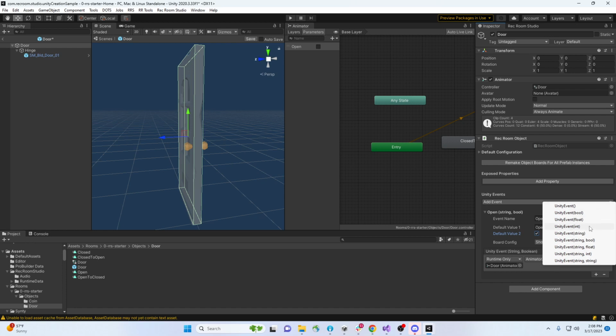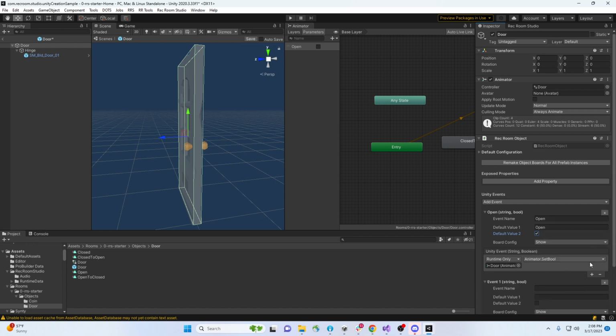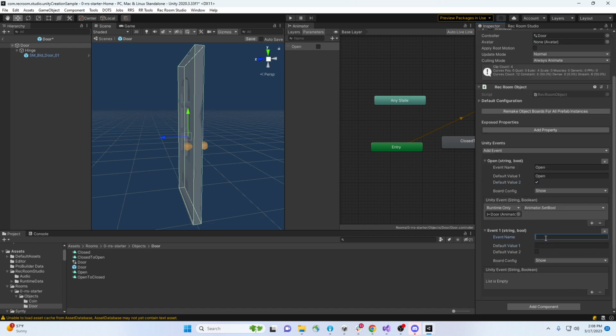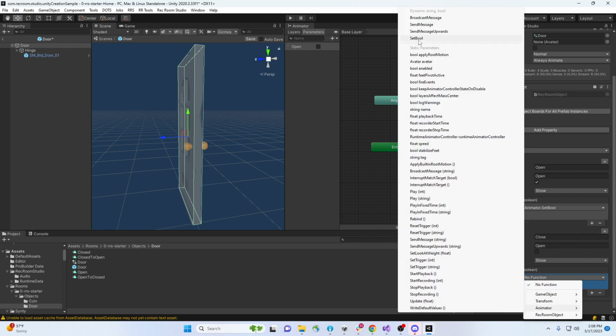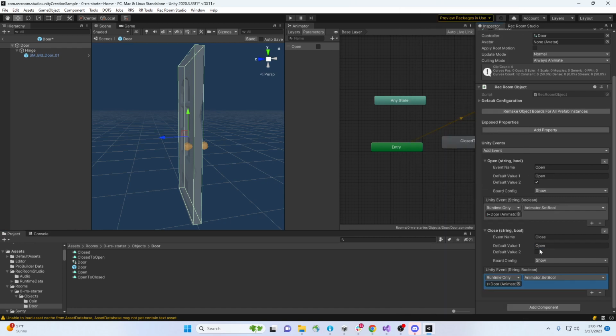We're going to add a close one. So same thing, string bool. I'm going to call this one close. That's going to call the same parameter. I'm going to leave this unchecked because it's going to set false to it. And I need to actually hook up the function here. Animator, that same thing. Cool. I can call open, I can call close, and it's going to call functions on the animator.